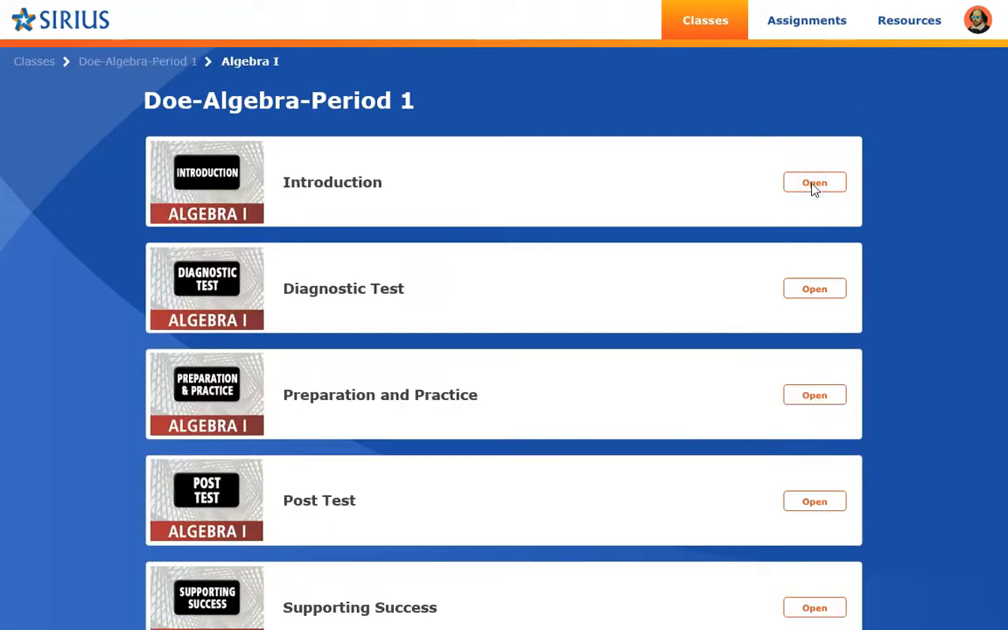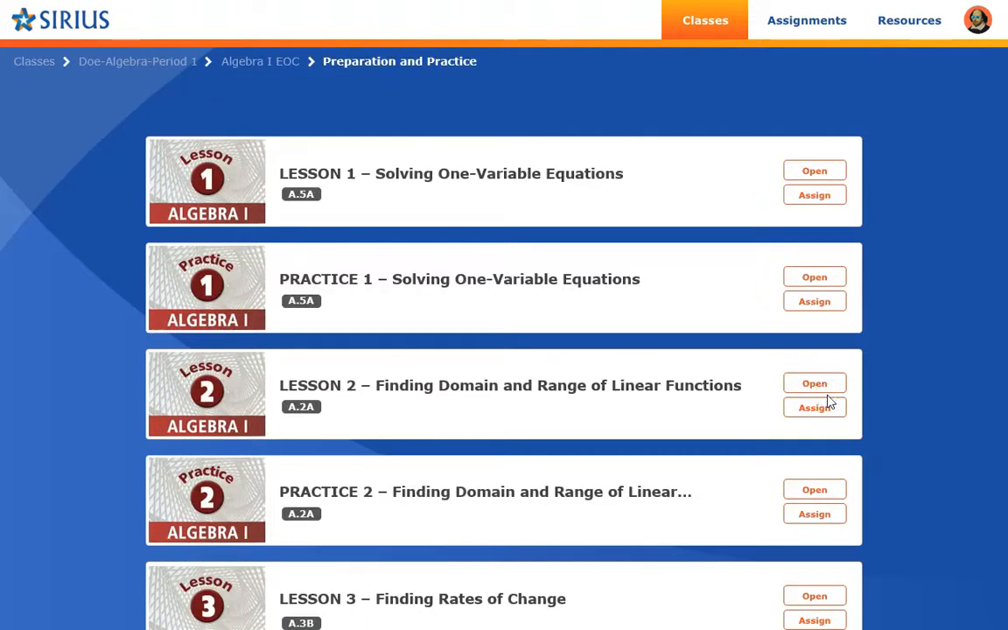After you open the course, you will first see the top-level organization for the course. Click the Open button on a section to open it. Within a course section or subsection, you will find lessons, tests, and practice activities that you can view or assign to students. Let's suppose you're thinking about assigning Lesson 1 to your students. You can first click the Open button to view the lesson.